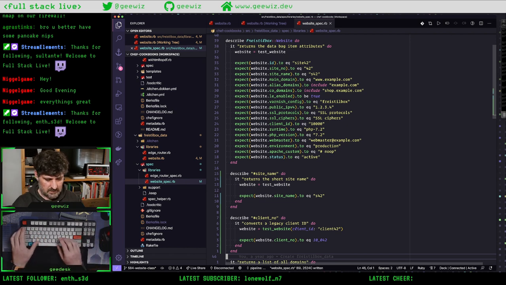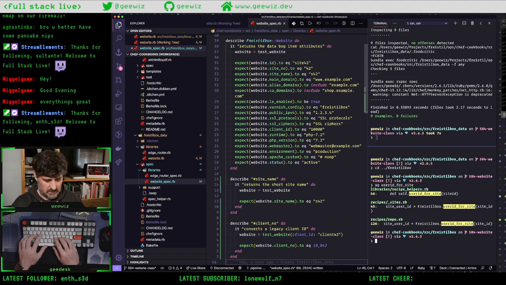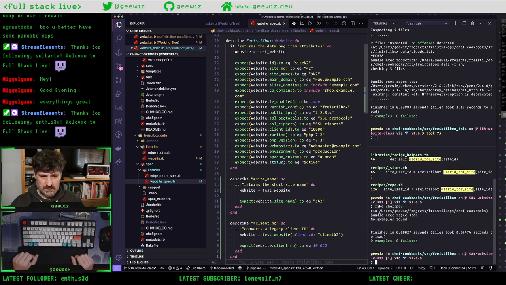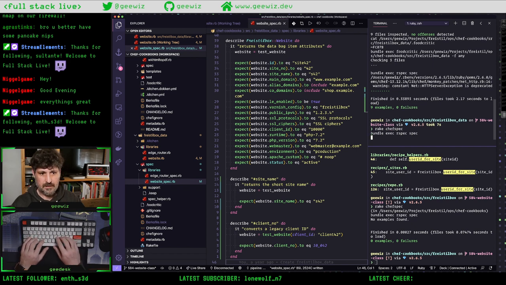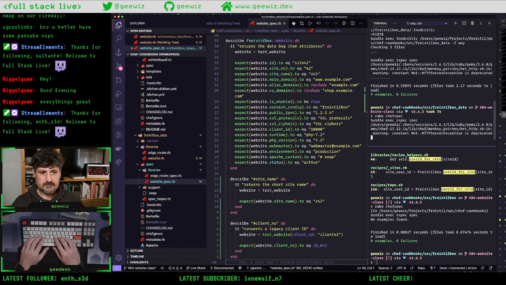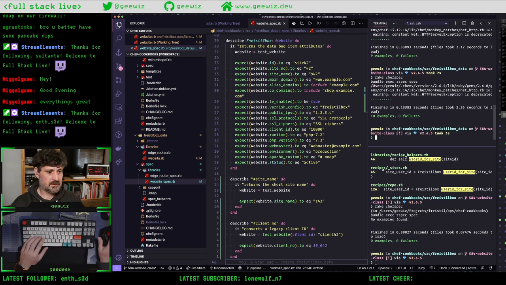Let's go ahead and run this. Let's see if it works. Rake chef spec should do that. Wrong cookbook. This one here, rake chef spec. Yep, it does work.